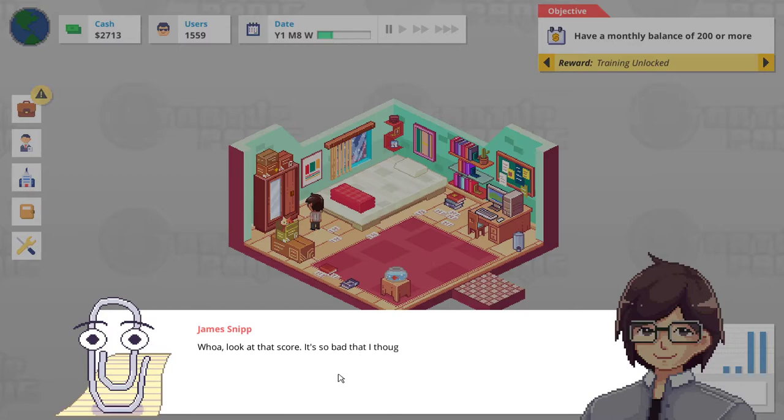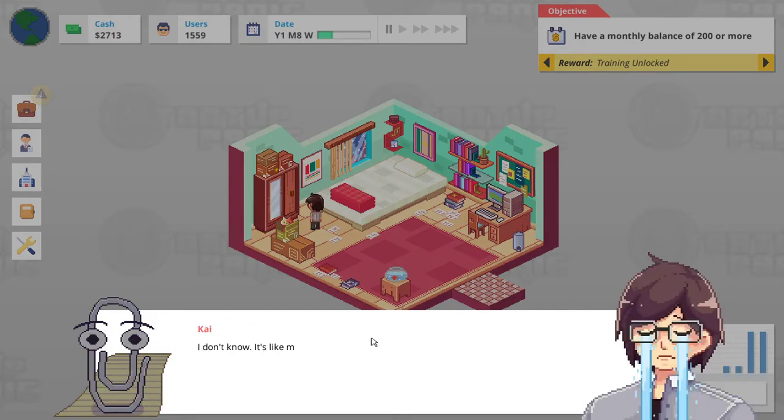Whoa, look at that score. It's so bad that I thought a toddler made it. Wait, on a second thought, a toddler can do better than that. I think that's part of the game talaga. What happened? I don't know. We're getting a new employee. My brain is refusing to cooperate.